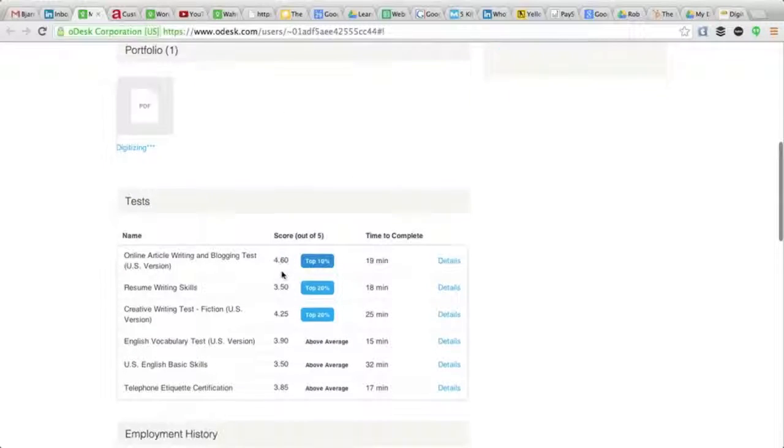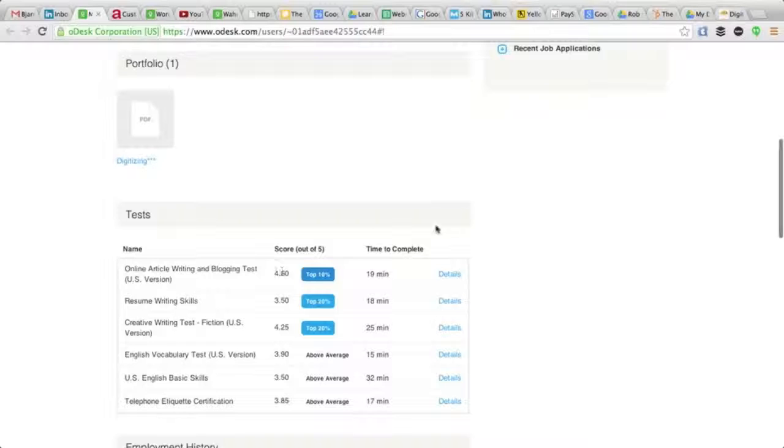Okay, when we get to the tests, this is very good. He has scored high in article writing, blog testing, resume writing skills. That's actually an area of specialty, writing resumes. So this is something to consider. Creative writing tests, top 20%, above average in vocabulary, basic skills, and telephone etiquette. Now all this could be used as arguments further up.